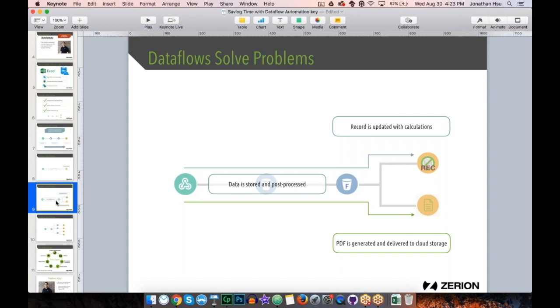Now in this particular scenario, what was going on is the Dataflow was tasked with doing two things. The Dataflow was tasked with generating a lot of calculations and some derived values, and it was also tasked with creating a PDF and having that delivered to a cloud storage platform.